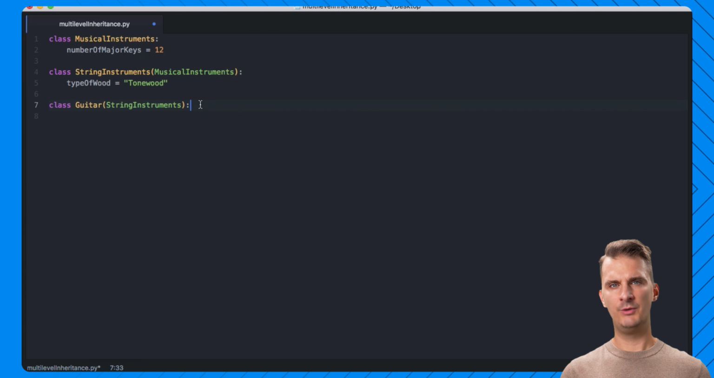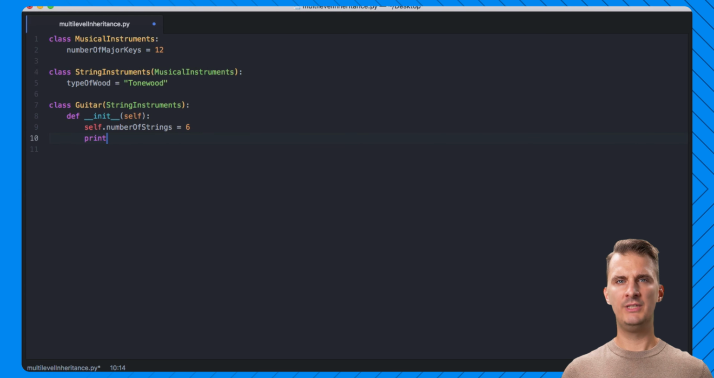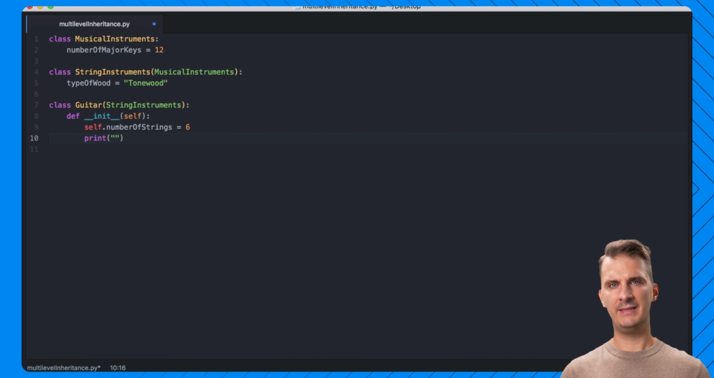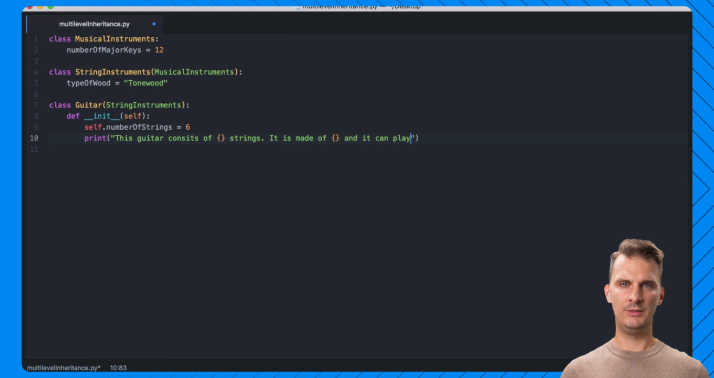Now let's see how that works. So let's define an init method for the Guitar class and let's give it its own instance attribute. Let's say self.number_of_strings is 6. And then what we will do is print all of the attributes from all your three classes. So we'll print the attribute number of strings from the Guitar class, the attribute type of wood from StringInstruments, and the attribute number of major keys from MusicalInstruments to see how multi-level inheritance works. So that would be: this guitar consists of 6 strings, which I'm just giving a placeholder for. It is made of tonewood and it can play 12 keys.